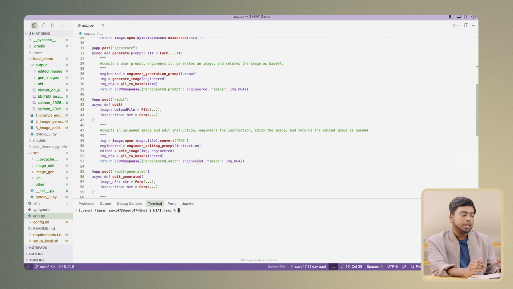But if you notice carefully, inside each of these, engineering is being done. As we saw, prompt engineering is very important, and that is connected in this pipeline so that whenever we click on enter, within this API itself, it goes to the engineer generation prompt or the engineer editing prompt. One is specifically for generating, one is specifically for editing, and it will then pass it to generate that actual image. This will then be returned to the user interface in Gradio, and as you remember from Gradio, we were converting those base64 strings back to an image using Pillow and then displaying it back to the user. So this is the combined end-to-end workflow.